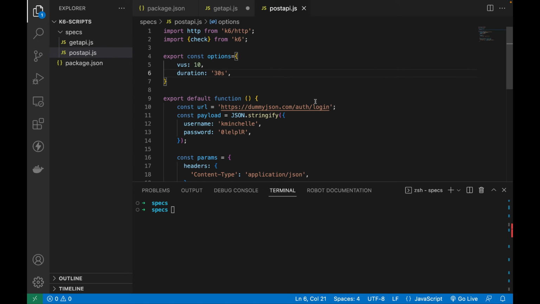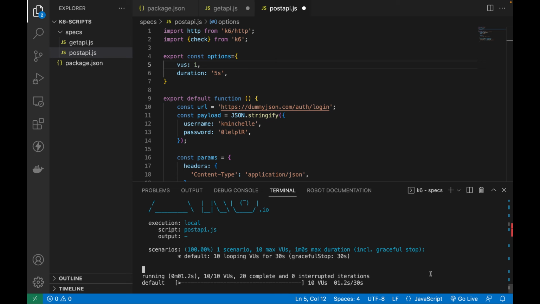The total number of hits you can make on this API has some limitation here. So I don't want to increase the load right now. Let's use only one virtual user, within 5 seconds you can execute that. Then I'm going to run it. Let's simply run it: k6 run post api.js, and see it starting.